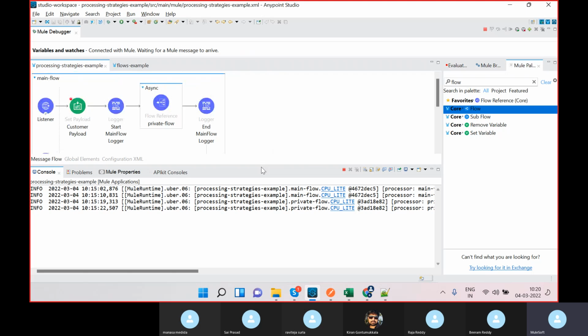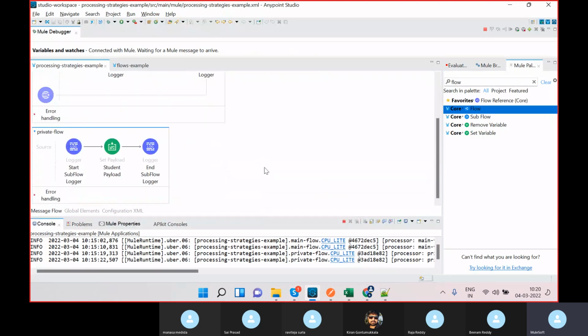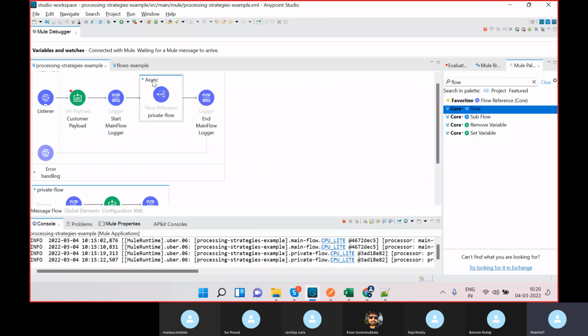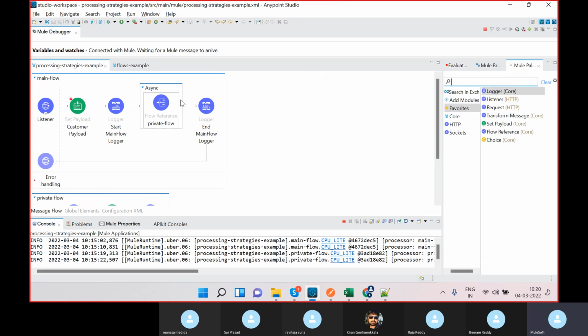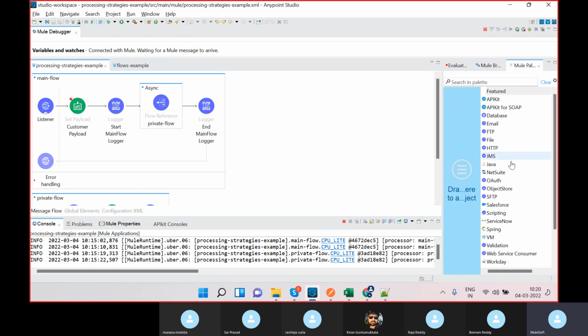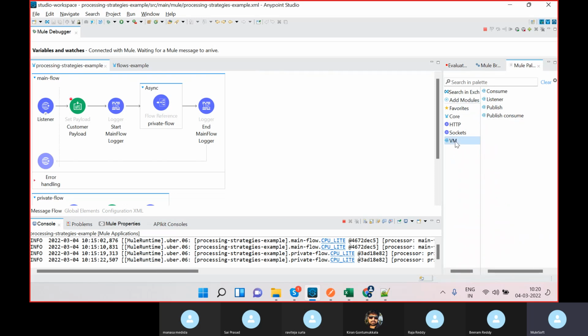So in the same scenario, everything I'll use, but instead of this flow reference async scope, I will use the queue mechanism. So I can achieve the queued asynchronous processing strategy. How I can use the queues instead of this async and flow reference, I'll tell you. Simply you have to include the VM module in your application. Just drag and add it to your application. In the VM module you can see all the operations here.